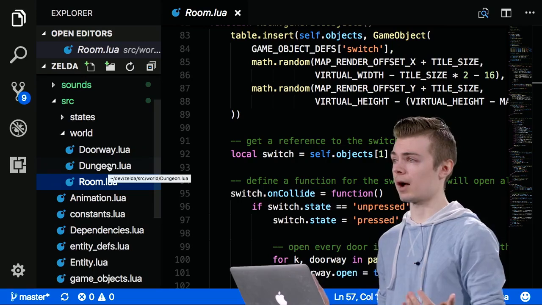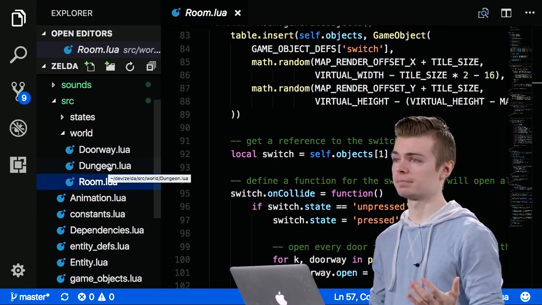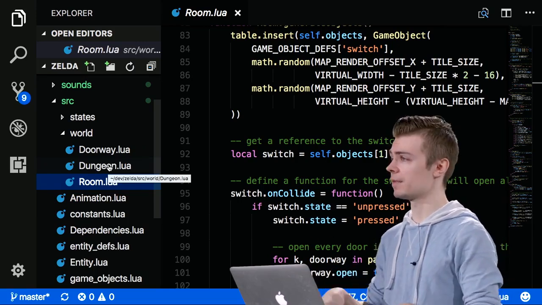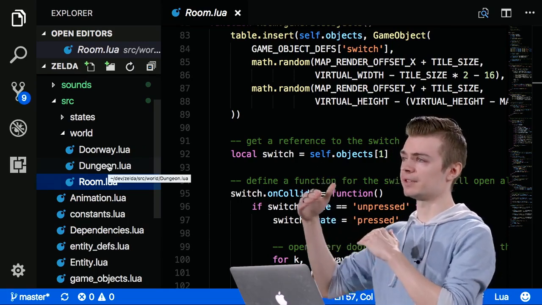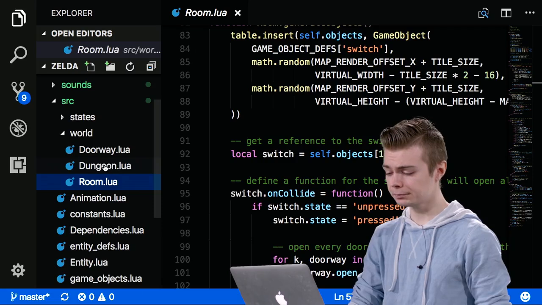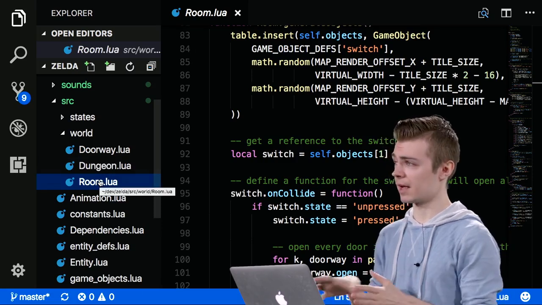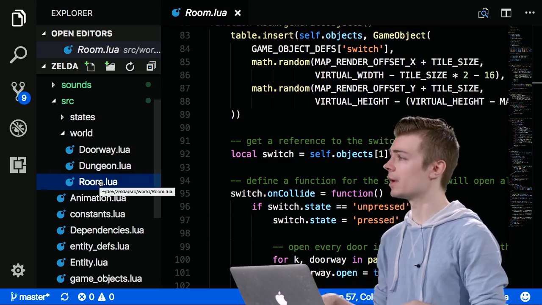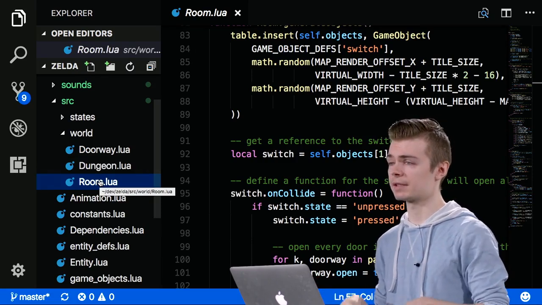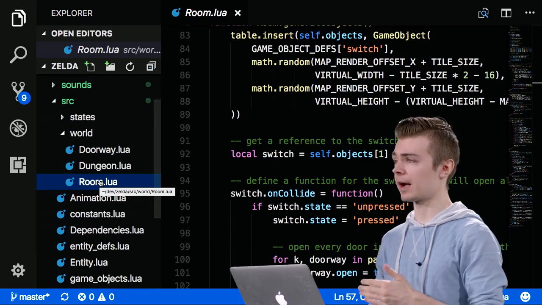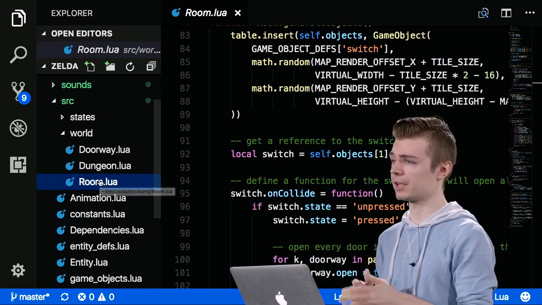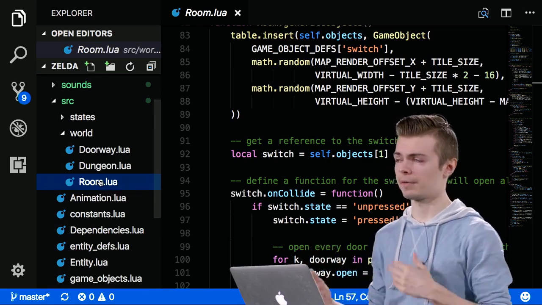So the dungeon file models the dungeon. It holds all of the rooms that form our dungeon, just as a very high-level, top-level data structure. It's actually very simple. The room is, as we saw before, the individual unit of the dungeon. So a dungeon is effectively like a table of rooms, and it holds the code for how we can transition between them, but that's how we can think about it.